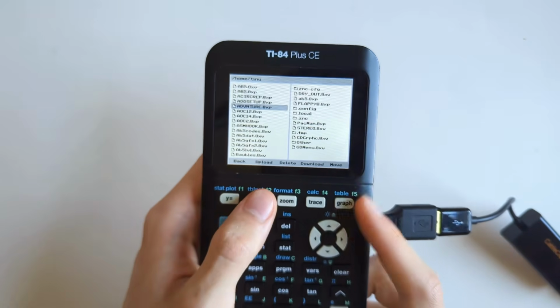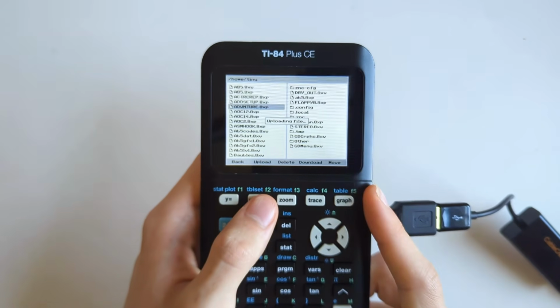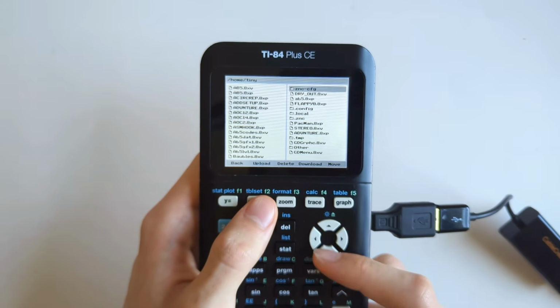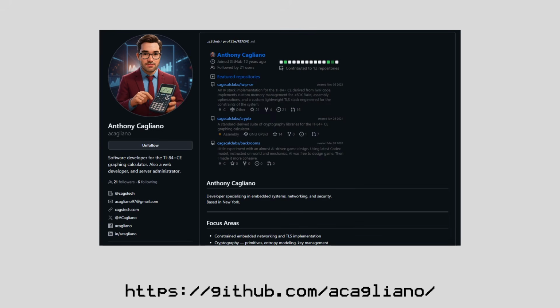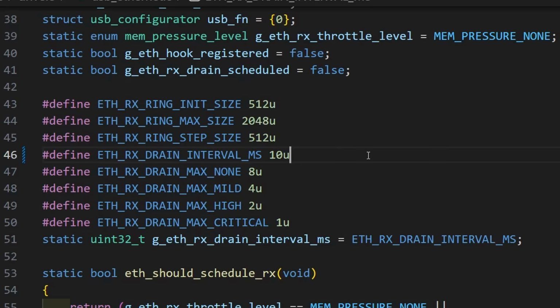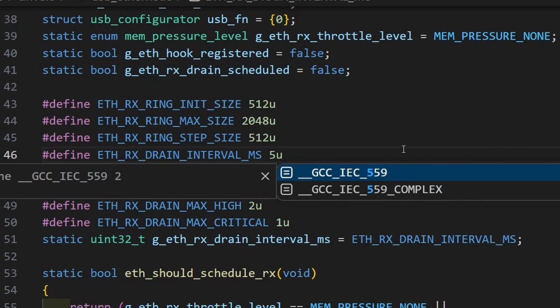After a bit of trial and error, I was able to get uploading working, though I kept running into issues when downloading files. For some reason, the download would exit early without getting the whole file. After looking at the issue with Acagliano, the guy behind the lightweight IP calculator port, we were able to determine that it was an issue with the USB Ethernet driver. I ended up changing this value here from 10 to 5, which somehow ended up solving the issue.